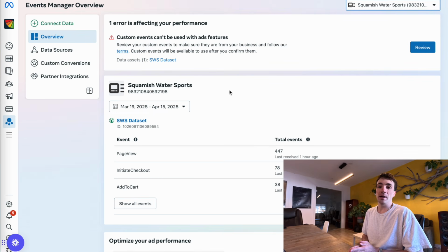Your screen might look a little bit different than mine right now, and that's because I already have a data source installed. If you don't have one, yours is going to look a little bit more blank here, and it's going to prompt you to create one. Whereas if you do have a data source installed, then you should see something similar to my screen right now. Because of this, I'm going to cut this video into two different parts.